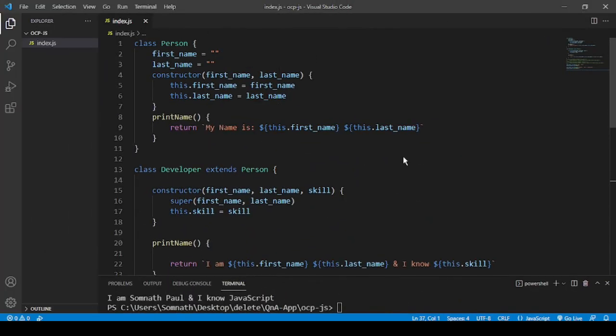Now for JavaScript also, we don't have that interface syntax, but we do have a class syntax definitely. So I have used the class syntax this time and declared a person class. Now I have a constructor which just takes first name and last name as an input, and it just fills the value to those variables. And I have declared one more function called print name, and it just returns a string using a template literal with first name and last name.